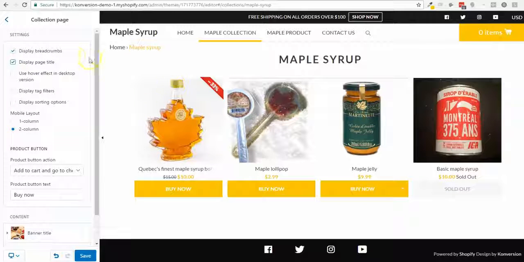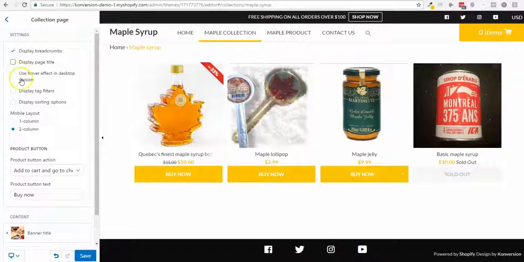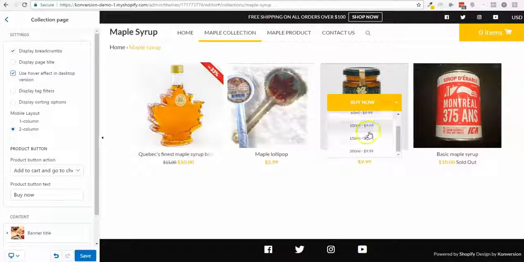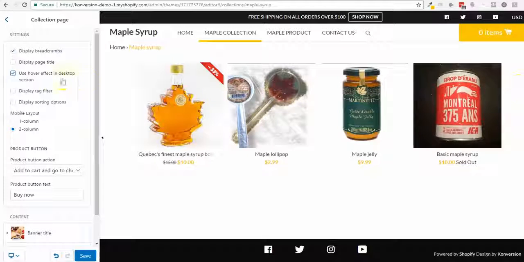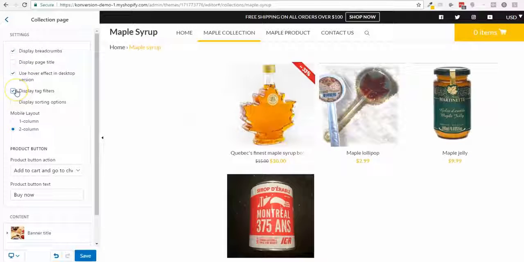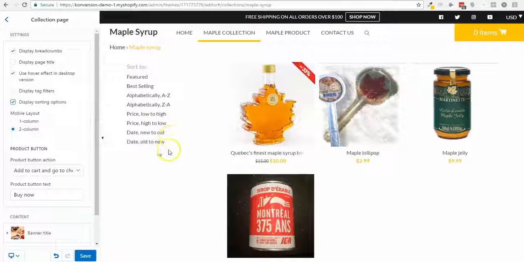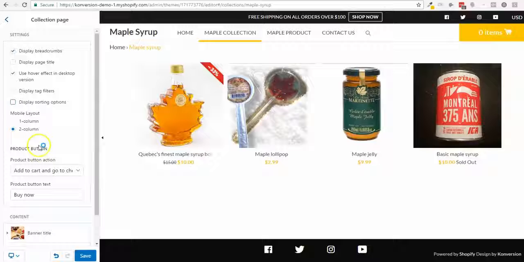I can also display a title. I won't, because I don't see the need, and instead of showing the buttons there, I can simply show them over the images. That's what I'm going to do. I can as well add a tag filter bar, but I don't have any tags right now, that's why you see nothing, or the basic and usual sort by section. I won't. So I can display on mobile in 1 or 2 columns.